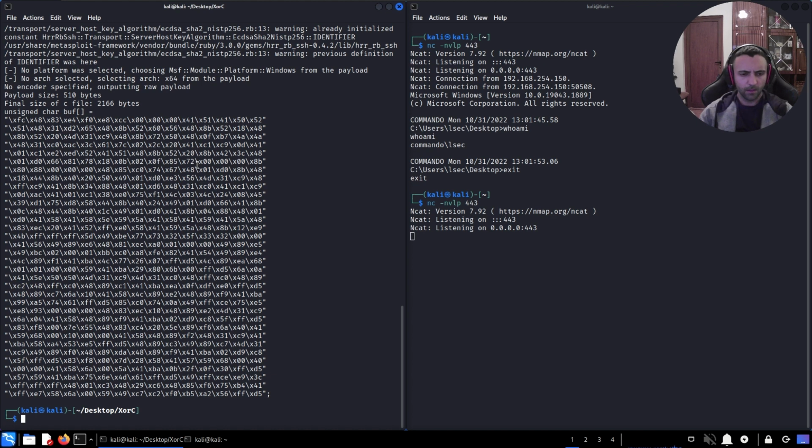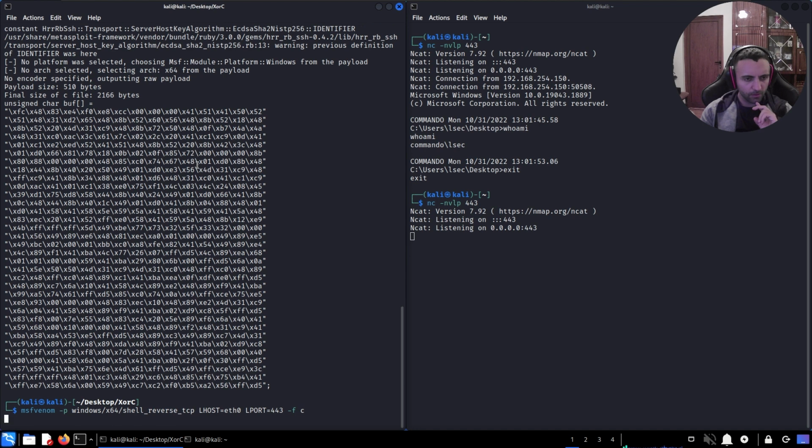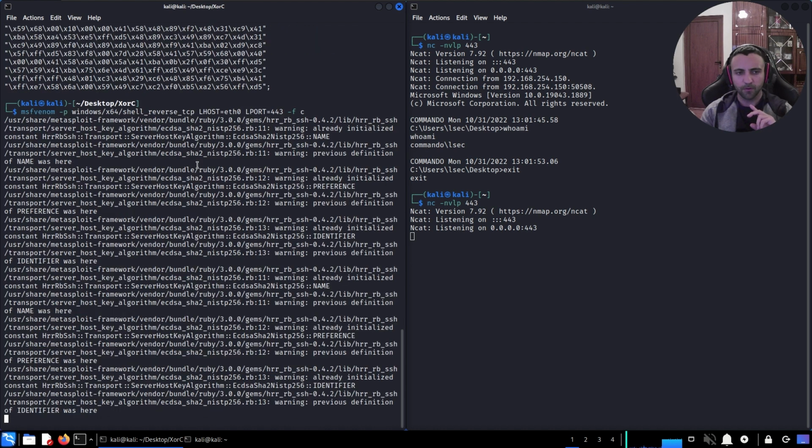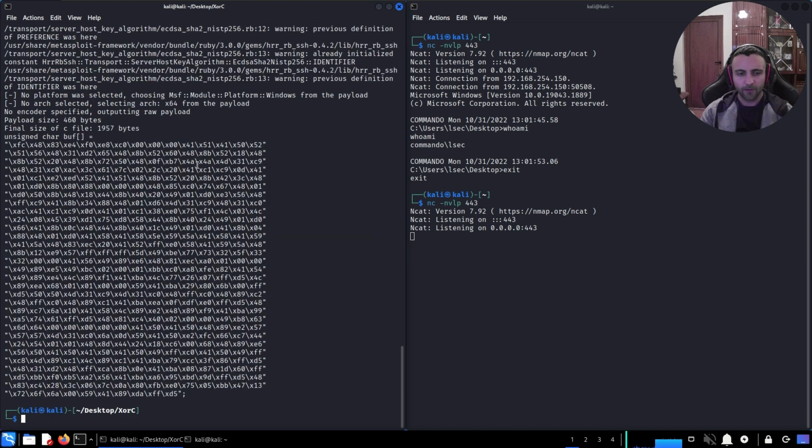Alright. And why the heck, I'm honestly not sure why the staged payload is bigger than the stageless. So when I generate stageless, it's like 460 bytes, as far as I remember. And now the staged one is like 500 and more.